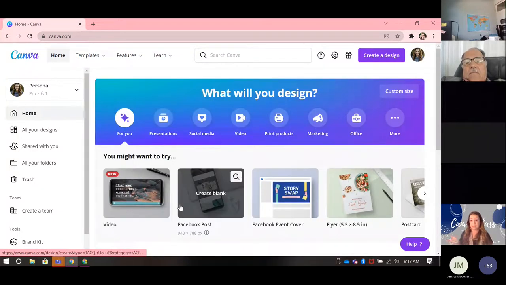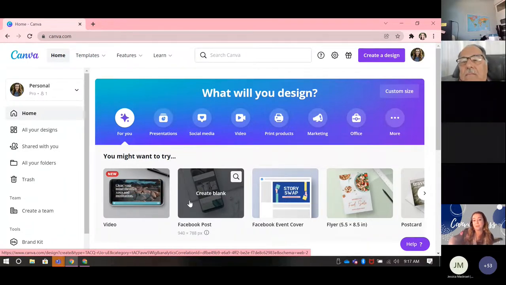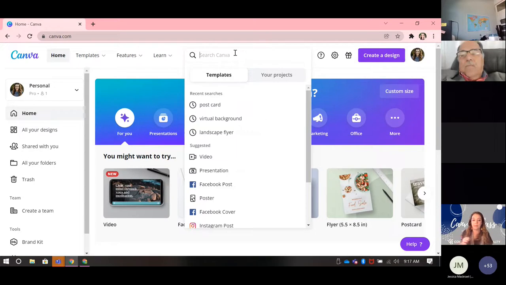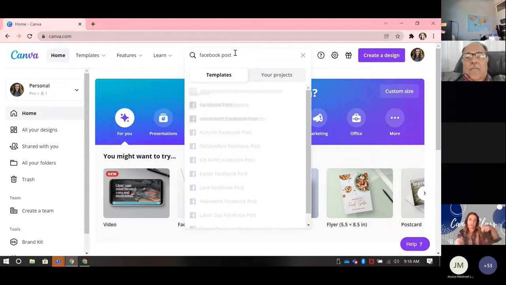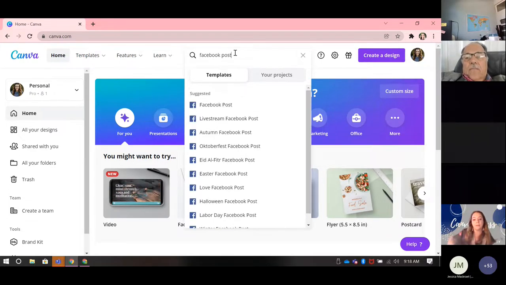But if you don't have a design, since this is possibly your first time using Canva, then you might just want to come up here to the search bar and type in maybe a Facebook post. That's what I'm going to start with, because I feel like that's probably what most of you are going to be using. The great thing about Canva, if I scroll over right here, is it tells me the size for Facebook. So it's already sized for optimization on all social media platforms, so you don't have to think of the size.